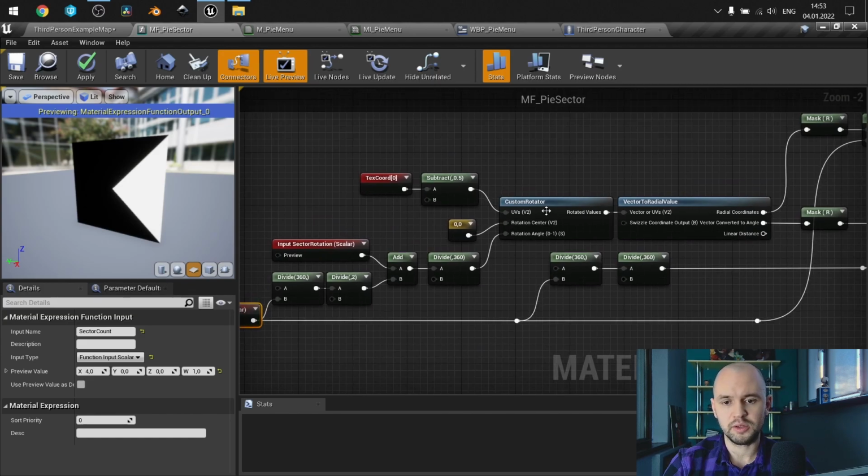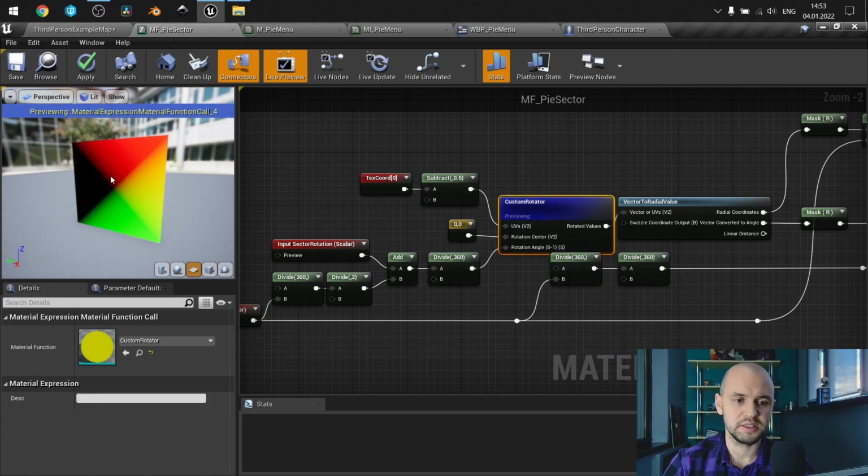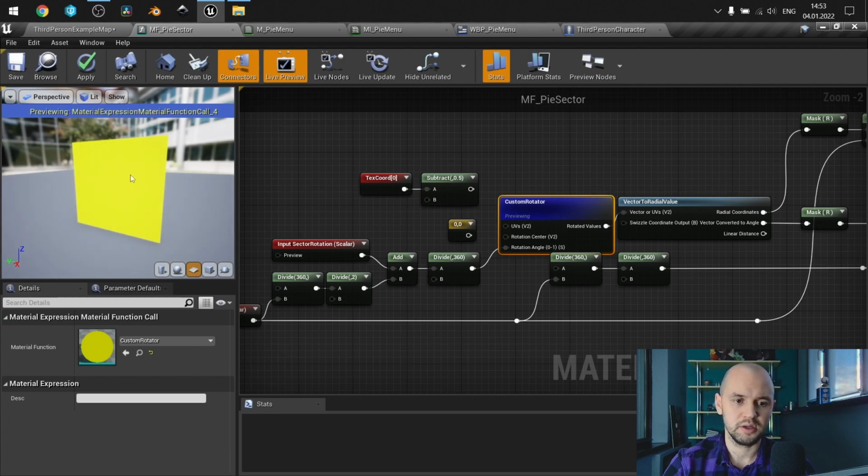To have this one we need to have a custom rotator first. So if you take a look at how it looks, you can see that we have the UV with the center in the middle of our plane. If you don't go with these manipulations, that's what we'll receive. So that's why we need to subtract 0.5 from our UV and set the rotation center vector to 0, 0.